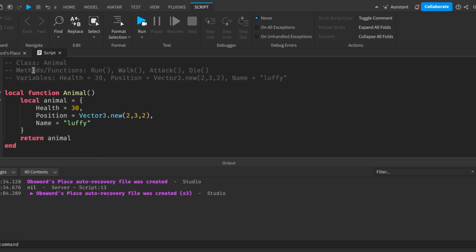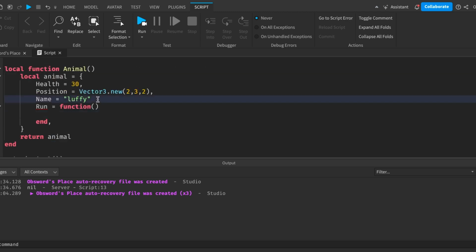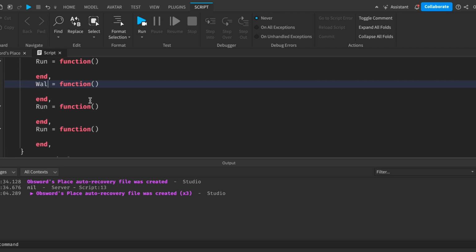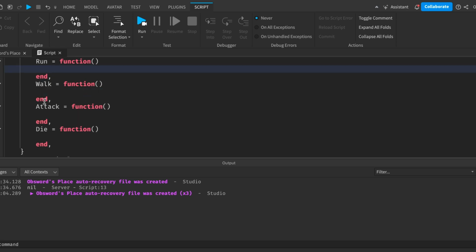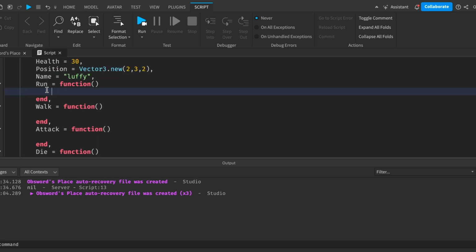But what about the methods and functions? Well, interestingly enough, we can also put functions inside this table. So we'll call this function run. Then I copy paste a few more, and we'll call this walk, and this is attack, and this is die. And of course, whatever you put in here has to be relevant to your game and what the object does in your game. So in this case, maybe I want my animal to just simply print run. And maybe here I can print walk.